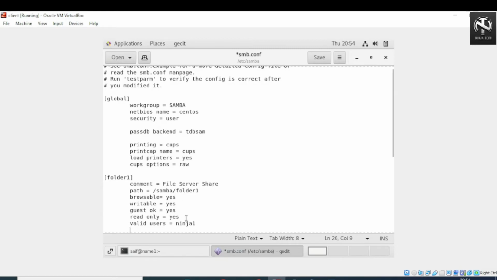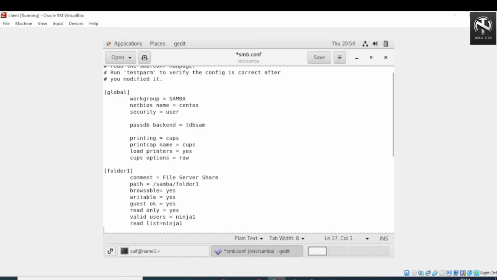Here we are setting the permissions for user 1. The user 1 is ninja1, and that's why we are writing ninja1 in valid users in the folder 1. Now according to the given condition, only user 1 is allowed to read from folder 1, so we will write read list is equal to ninja1, because ninja1 is the user 1. So it is completed.